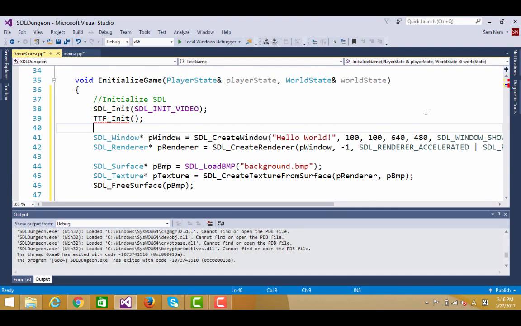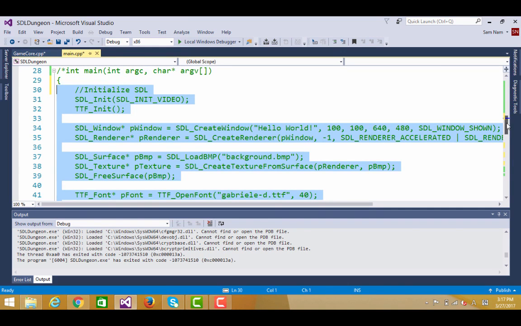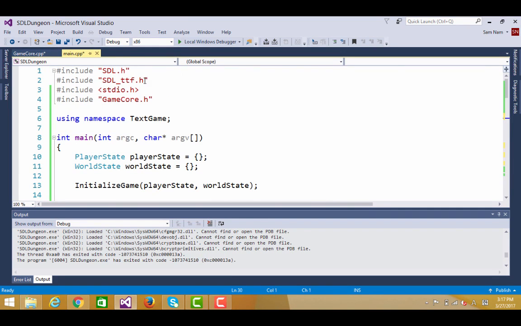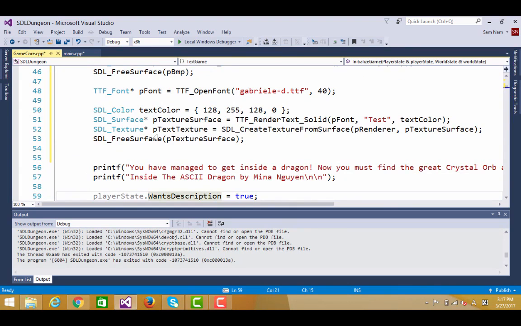Now I realize that TTF_Init cannot be understood, meaning, oh, include SDL ttf, oh, ttf. Should it be good? If you're not sure, you can always go here, copy this, and paste. Now it's good. It got updated, so we're good.